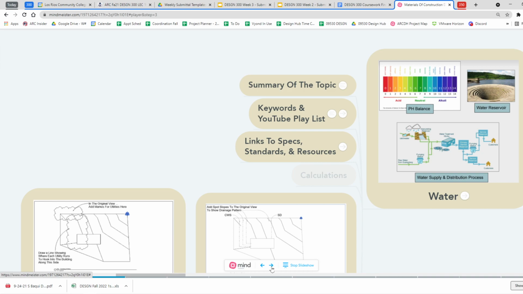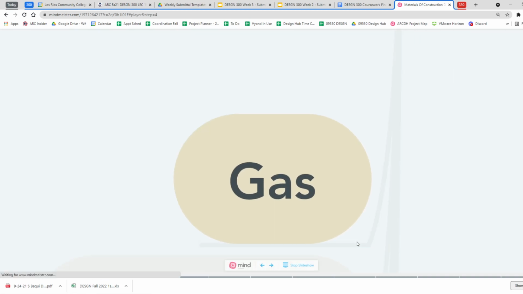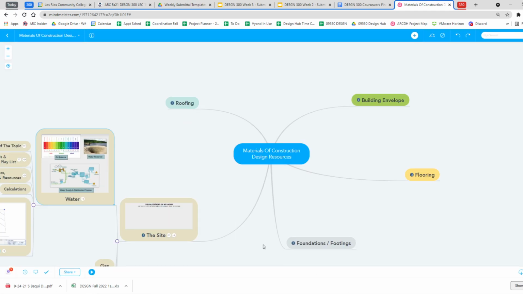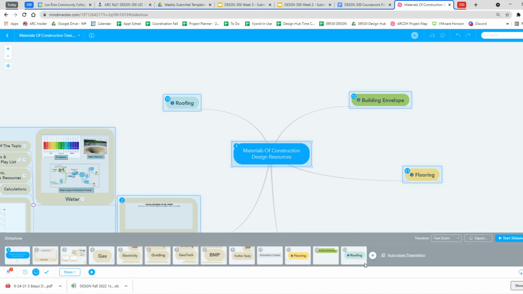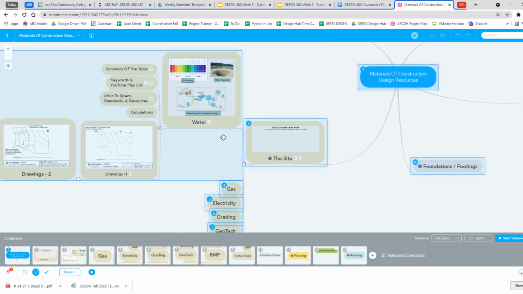Okay. And then here's my pictures. And then as I go on, you get to redo this as you make it. Now over here is your presentation panel that lets me move things around. I can auto create it. I can add things in. I can make boxes bigger and smaller to show what I want to show.